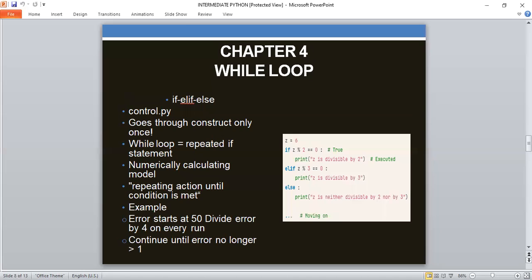Chapter 4, while loop. If, elif, else control goes through the construct only once. A while loop is equal to a repeated if statement, numerically calculating a model, repeating an action until a condition is met. Example: error starts at 50, divide error by 4 on every run, continue until error is no longer greater than 1. This is the example of a while loop.